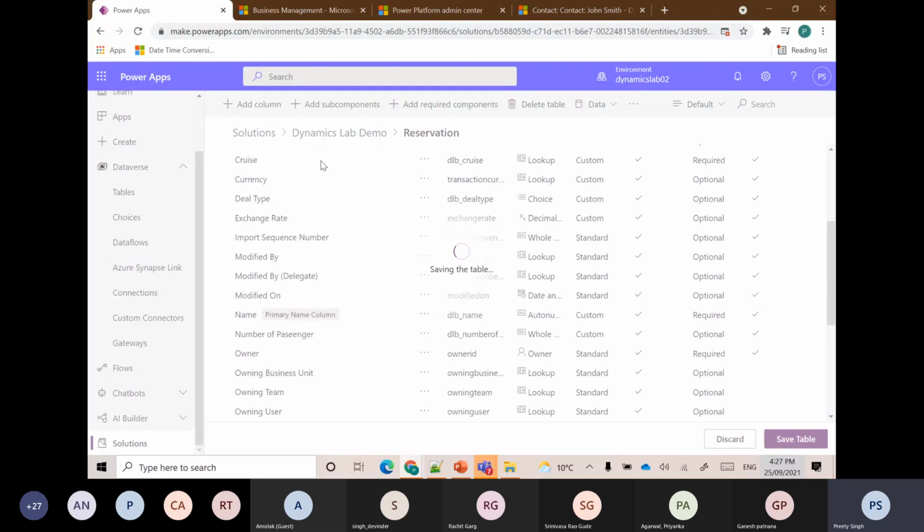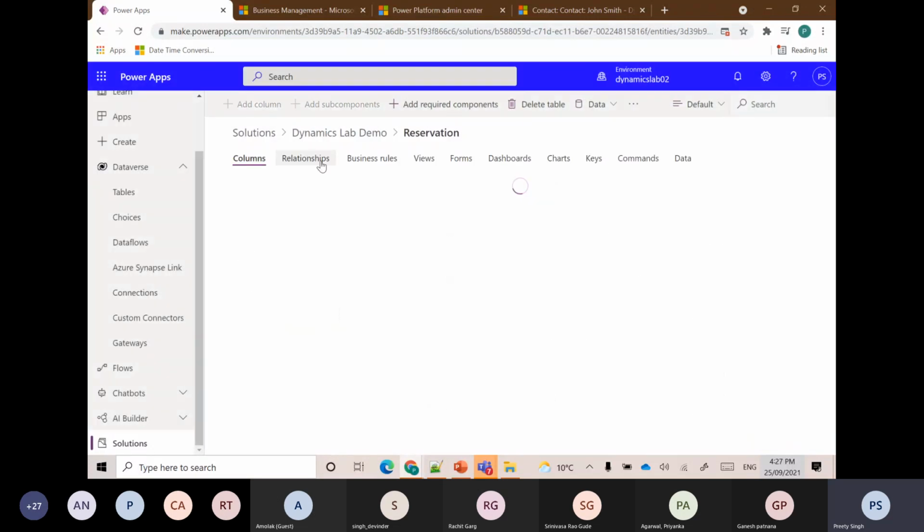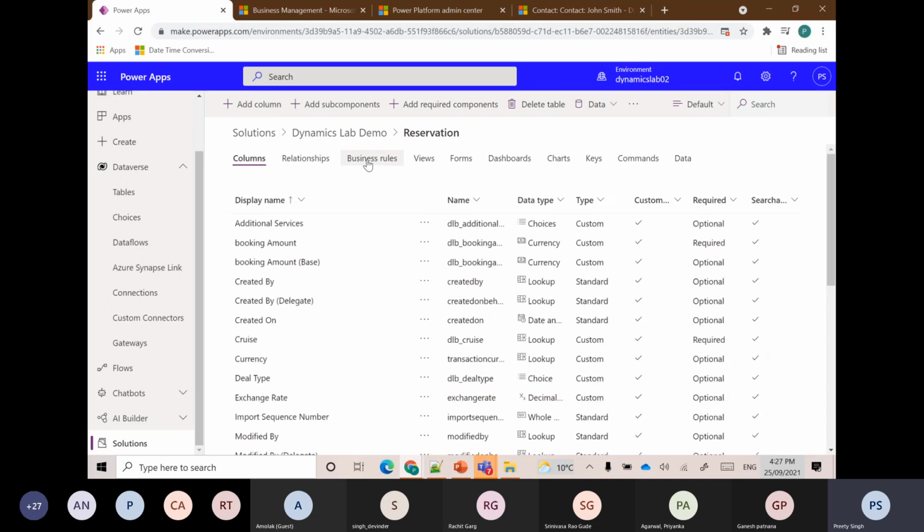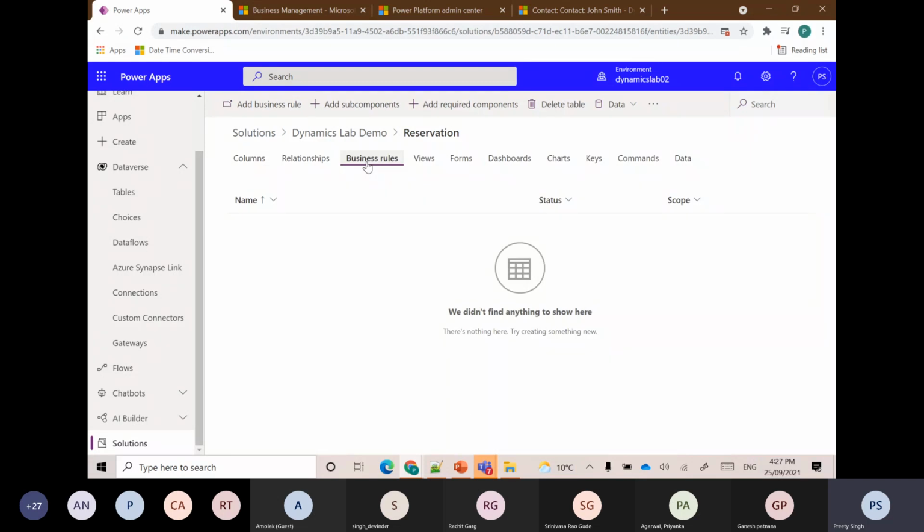Because we don't have much time, I'll not go into creating the business rules, but we can definitely set up new business rules where you can define, like, you cannot have more than 5 or 10 passengers on one ticket. Any type of validation we can apply here.